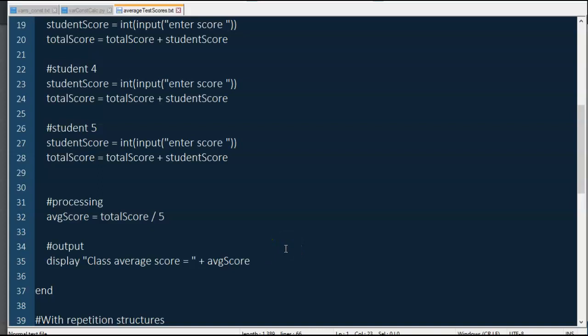This works fairly well for 5 students, but this program only works for 5 students. If I had a class of 6 or 7 students, or 12 or 15 or 25 or 10,000, I would have to have a different program for each one of those classes. It's not terribly flexible.